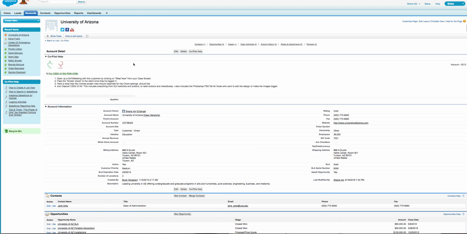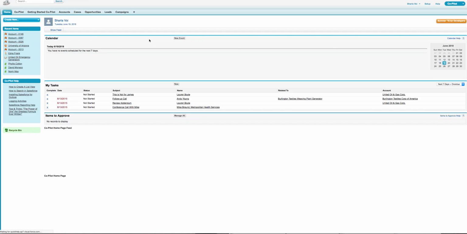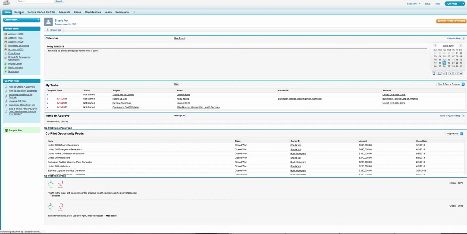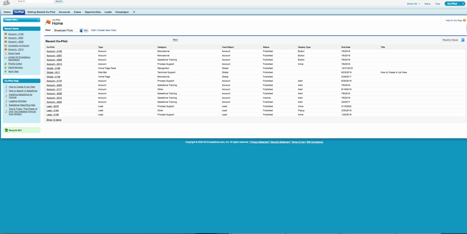So again, we have a couple of passive Copilots, the inline and the button, and then we have the more aggressive Copilots, the in-your-face alert, and then the pop-up. Okay. Now, if I go to my Salesforce app drop-down menu, you're going to see Copilot here, and what we're going to do here is show you what it's like to create a Copilot. Okay, so you can see there's a whole list of Copilots in this demo org.